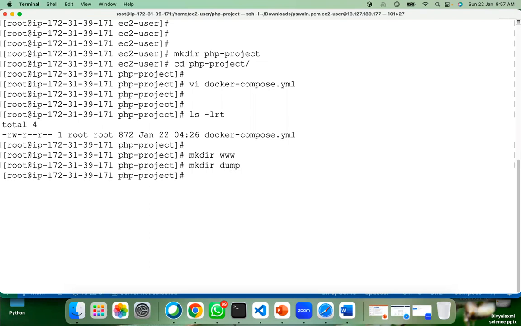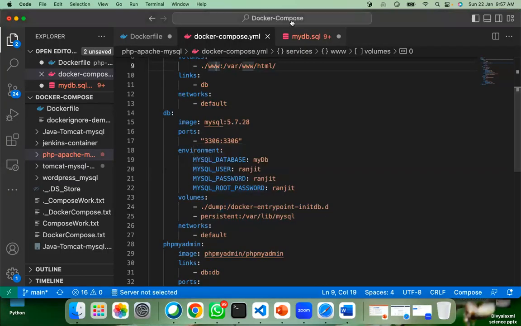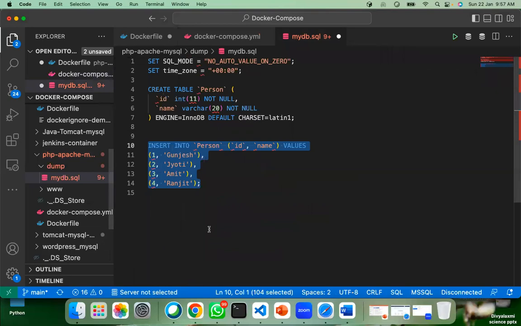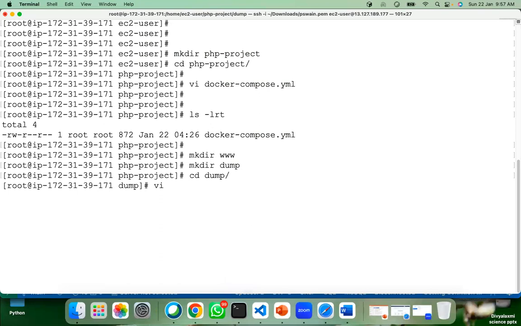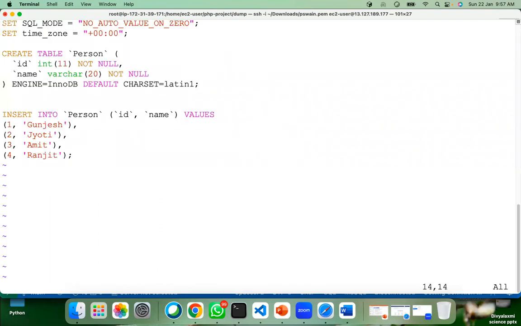Okay, let's go to the dump folder and create the file minddb.sql, right? So we have to add the minddb dump. Let me copy this one. If I go here, minddb.sql. Okay, enter. And then save it.